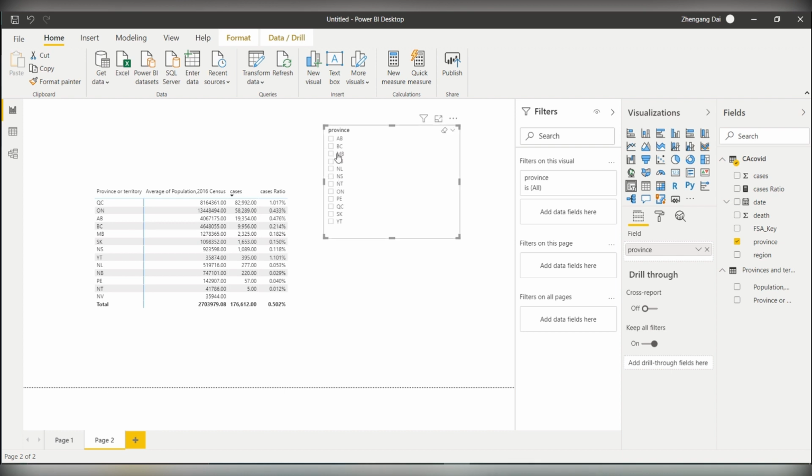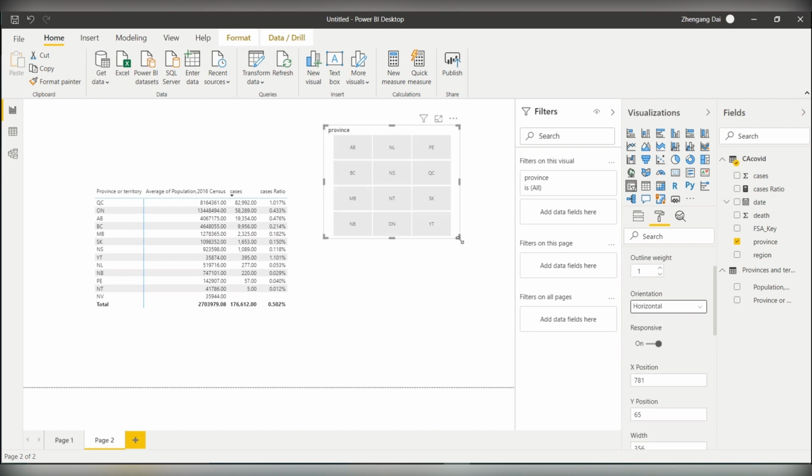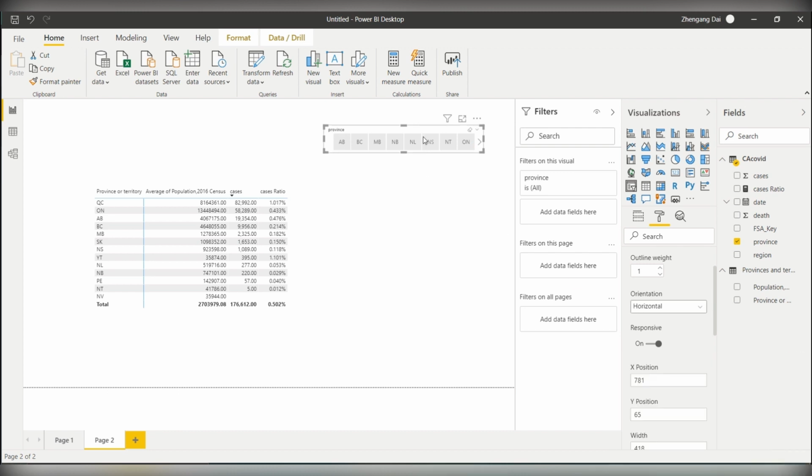If you don't like this, we can go to the format, general, to change it to a horizontal. It's more like a button. So if you click on any of them, you will get only that province.